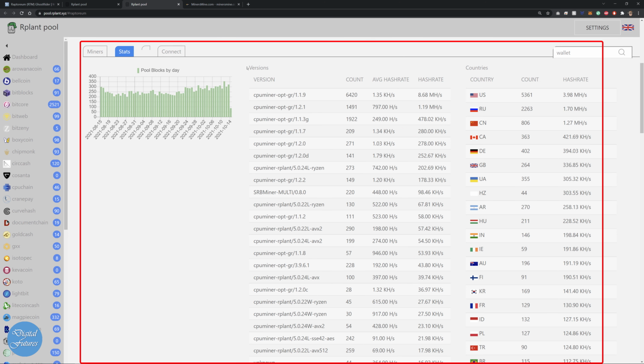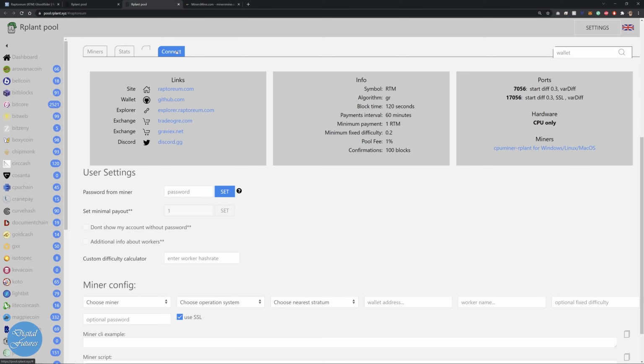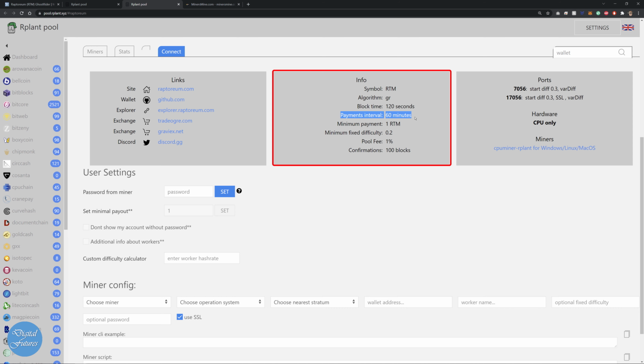The stats page shows the miner software and version used by the miners in the pool. It also shows the countries where the miners are geolocated. The top miners are mainly from the United States, Russia, and China. In the Connect tab, it shows the important links to the Block Explorer, exchanges as well as the Discord channel. The other important info to know is how you would receive your payout, the payments interval and minimum payment, as well as the pool fee.